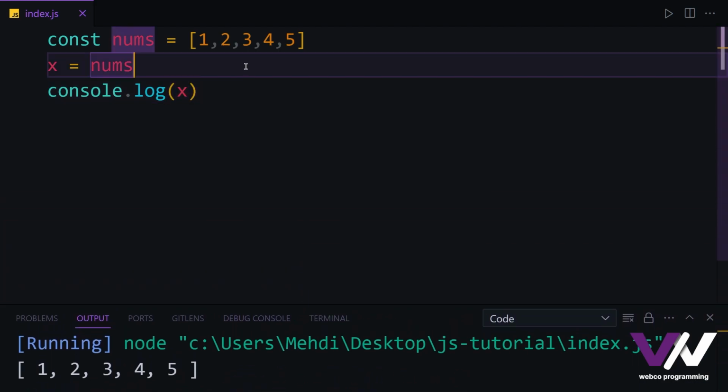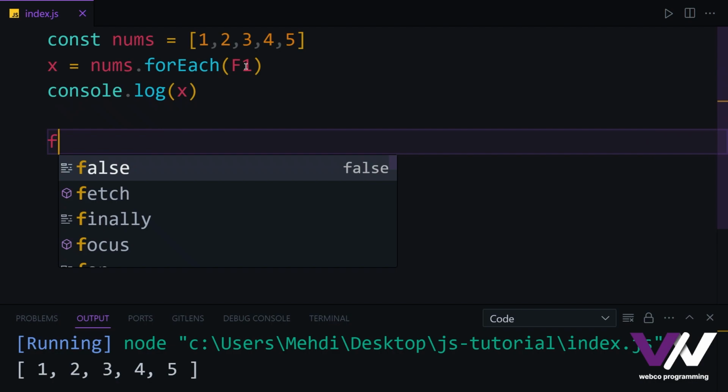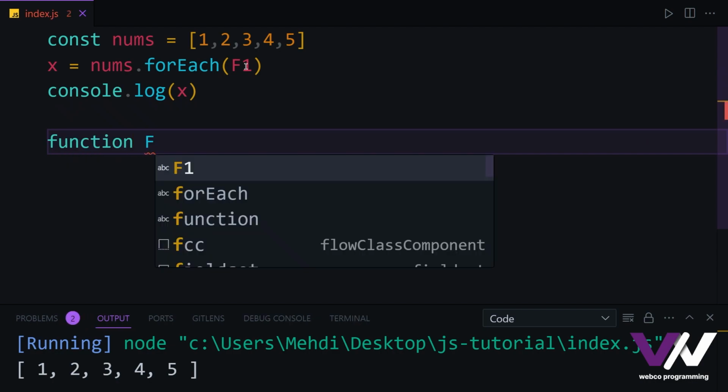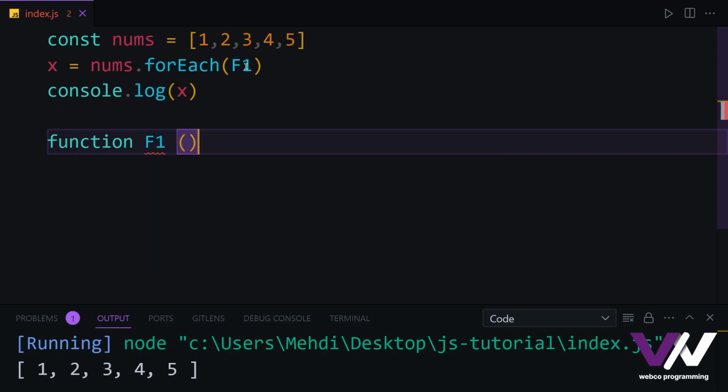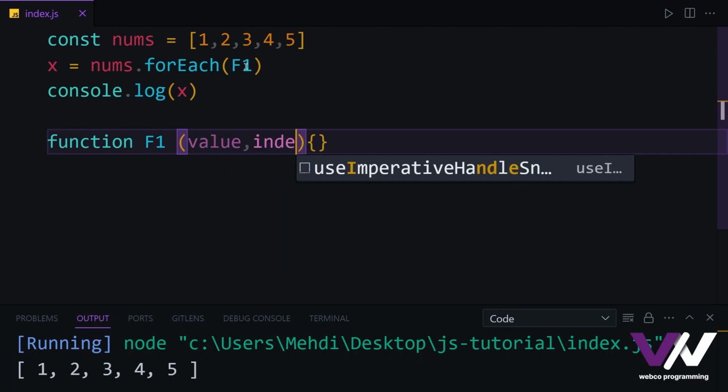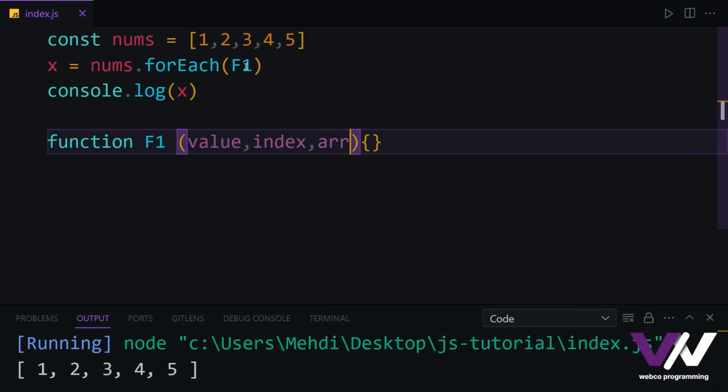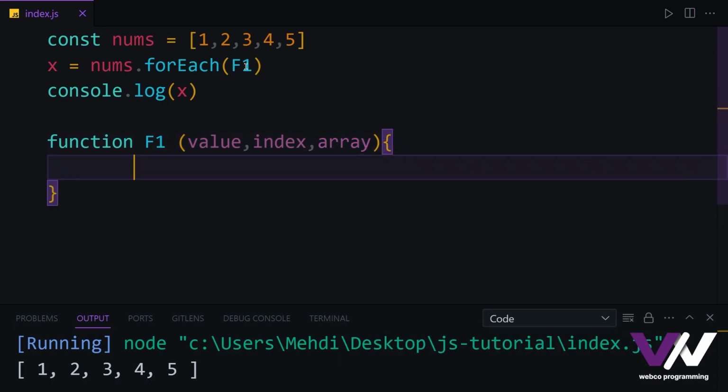The first thing that we're going to talk about, which we had talked about a little bit, is our forEach method, which we should give a function to. So here, for example, our function name is f1, and here we should declare our function. f1 is our function's name, and by default we should have our value, index, and then our array, of course. And here we can do whatever we want.